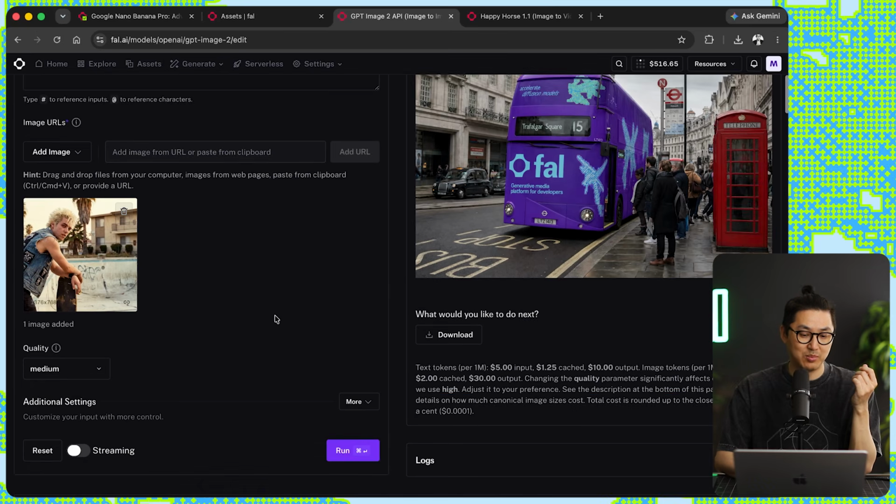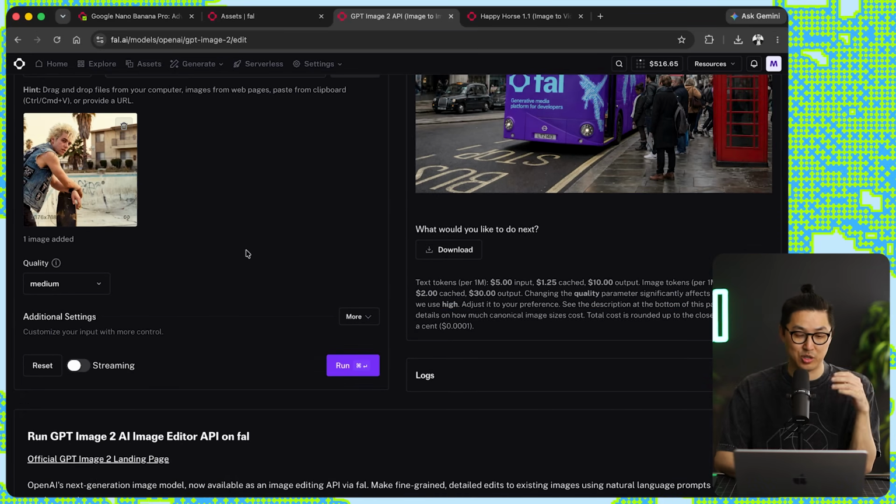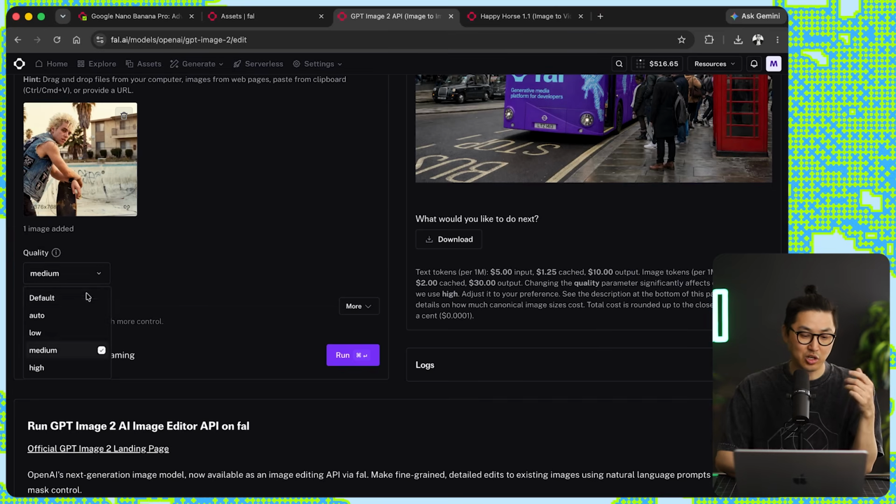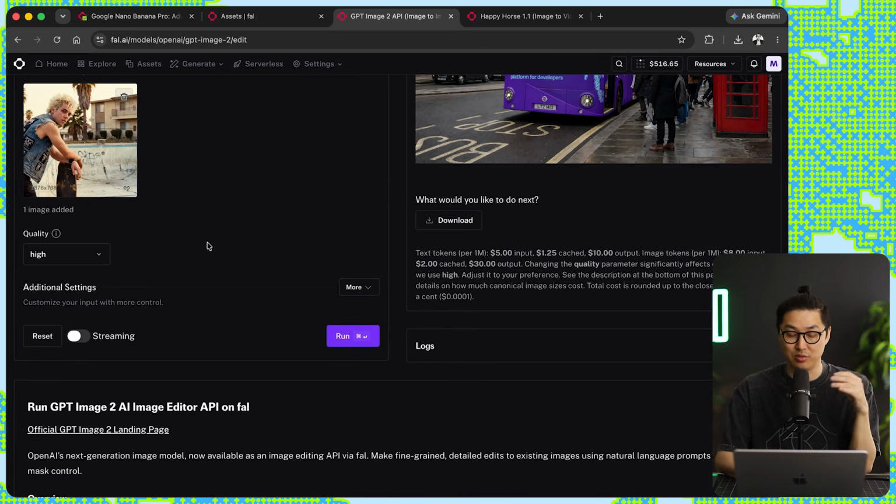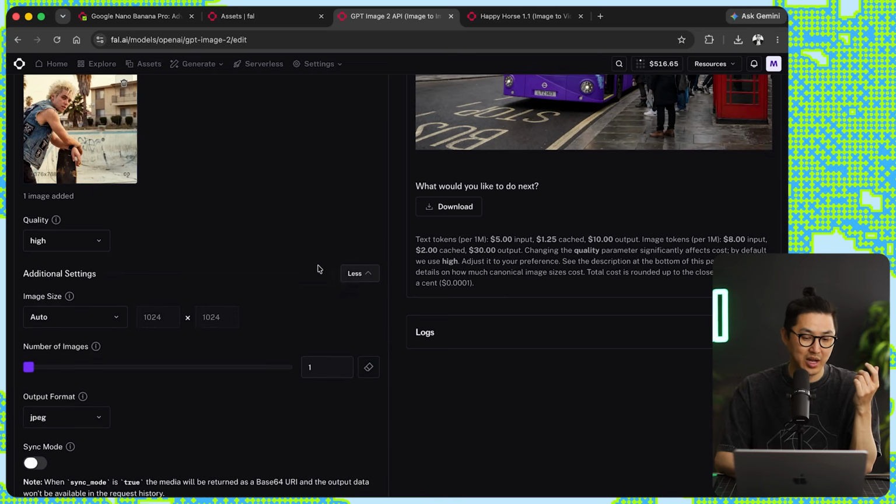Now I wanted to look at GPT images too because there's a lot more parameters and a lot more control here. Here's our general quality, which I'm going to bump up to high. This affects how much research this model is going to go do on its own. It also adds to the cost of it. I pretty much always go with high.